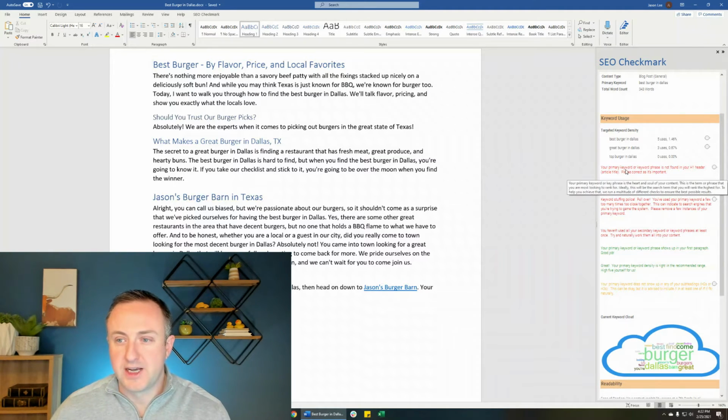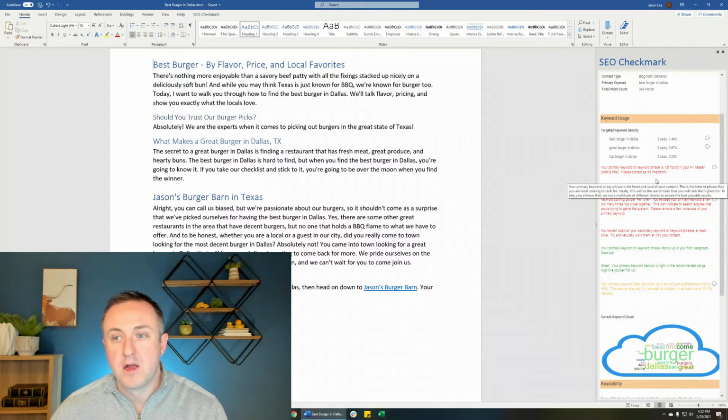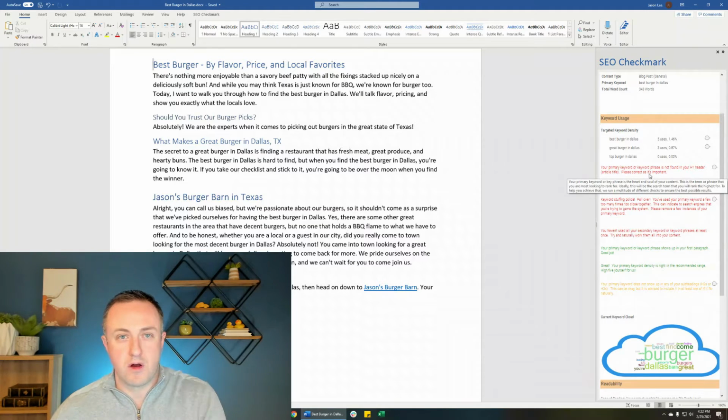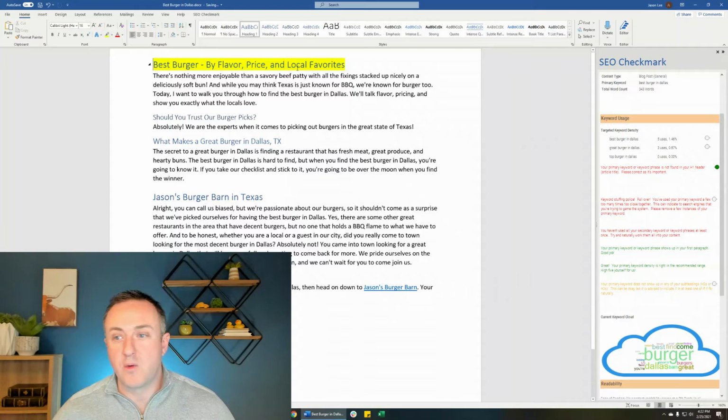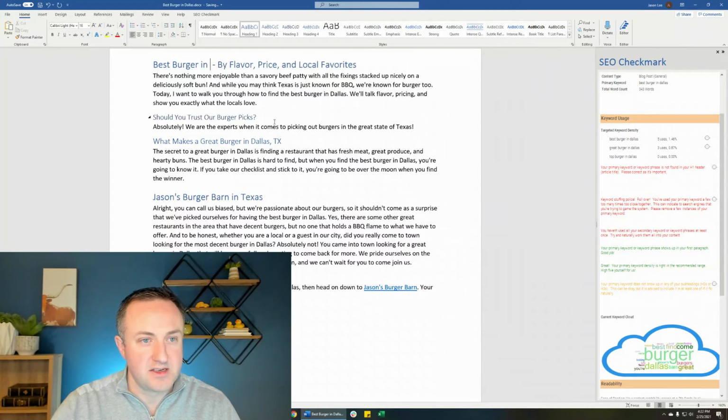So the first thing it tells us here, it says your primary keyword or key phrase, which is Best Burger in Dallas, is not found in your H1 header, which is the article title. Please correct as it's important. All right, so it's telling us that in the title of our article, we didn't use our main keyword, which is definitely something that's important. Again, there's a little toggle over here, so we can click this and it'll show us exactly where that error is. And so what we're going to do is let's go through right now and let's just add in Dallas to the end of this.